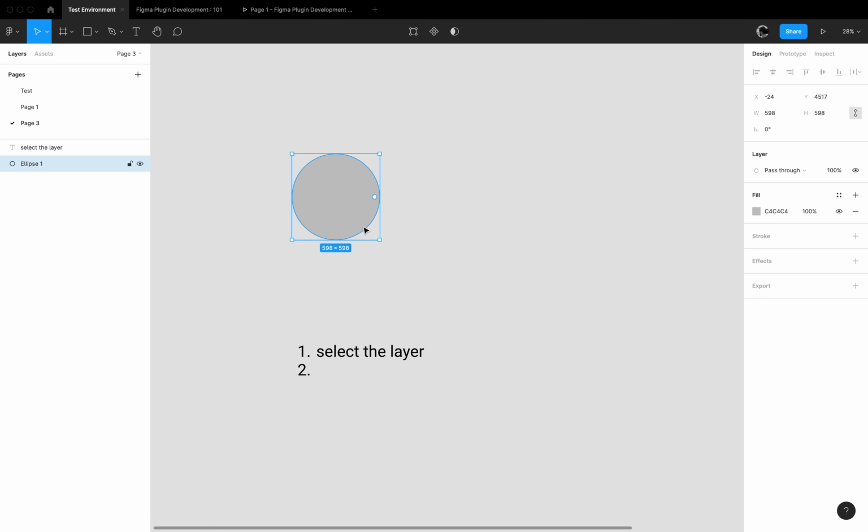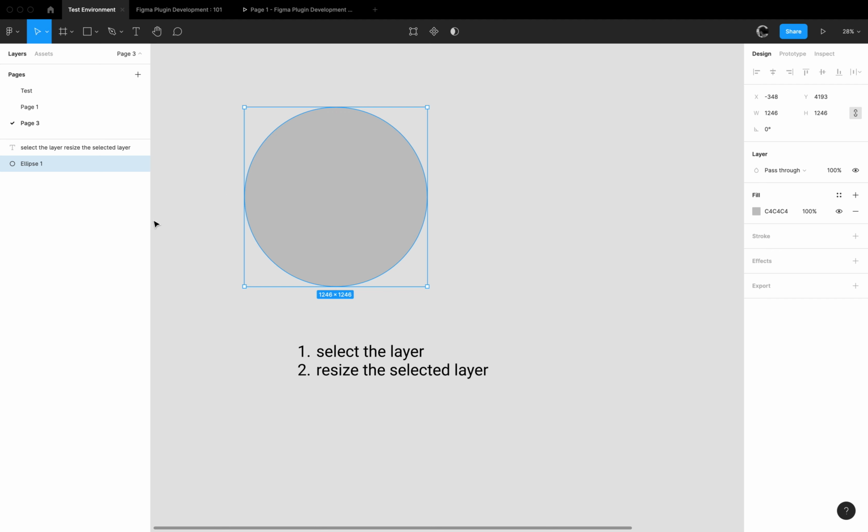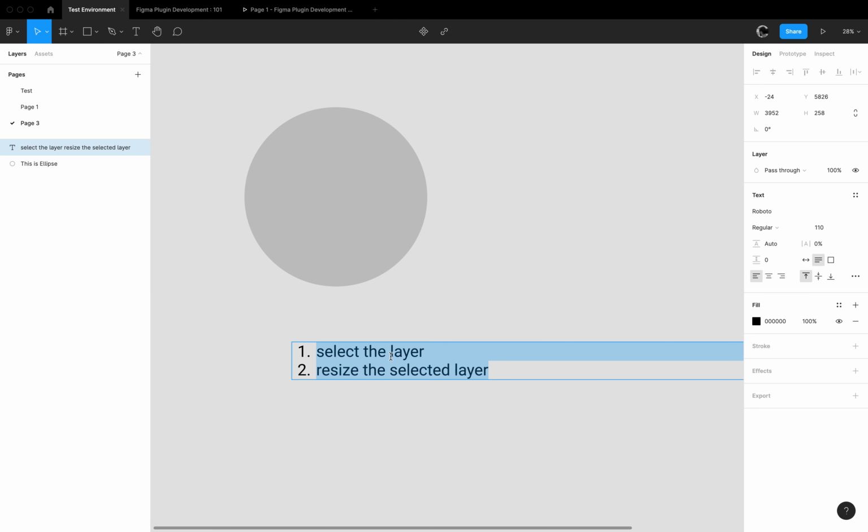The second thing is we need to resize it, right? So we need to change the size of it. Let's say we can call it resize the selected layer. And the third step is we need to also change the name of the layer. So let's say we call it this is ellipse. Now we can also write rename the layer.